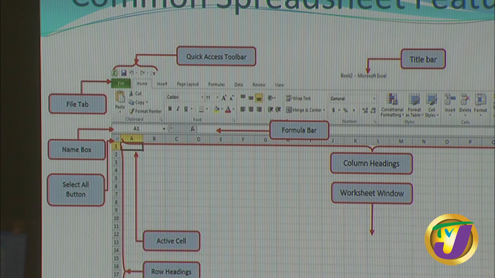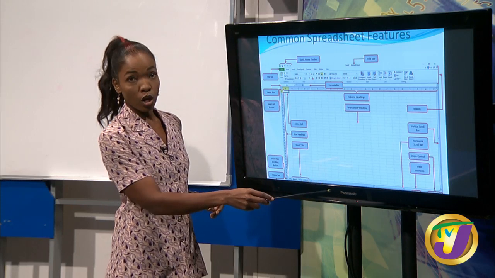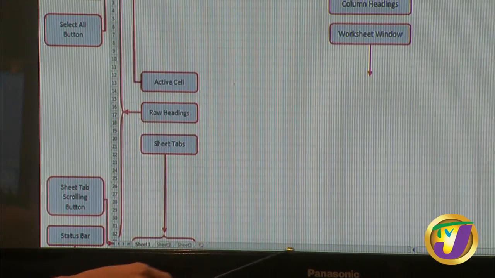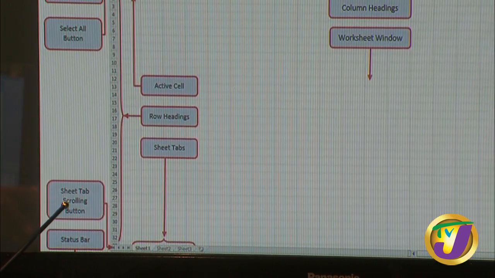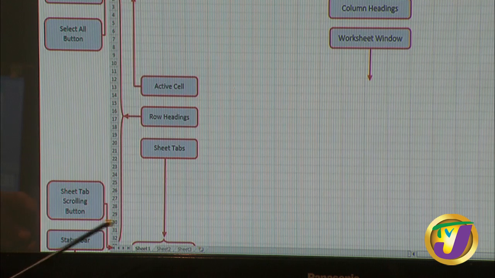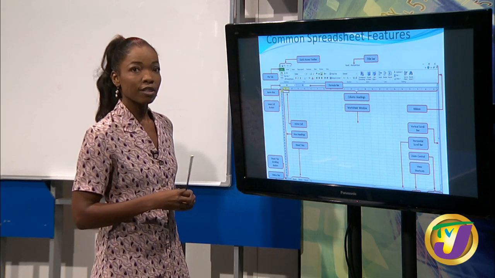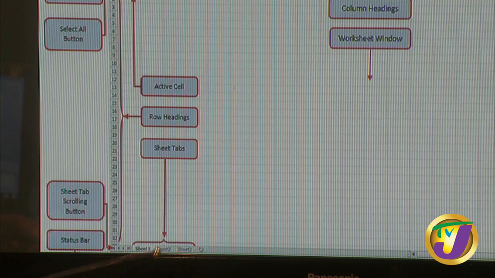Sheet tab scroll button. If you have a lot of sheets in your workbook, like how we have 3 sheets here, and you have many more, you'll not be able to see all of them. So you use the sheet tab scroll button to take you across. The status bar has varied information. It can tell you the sum of what you're doing. Also, it can give you an average of what you have on the page, the cell that you are using on the page, and so on.